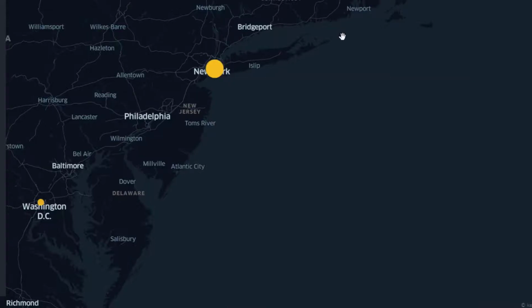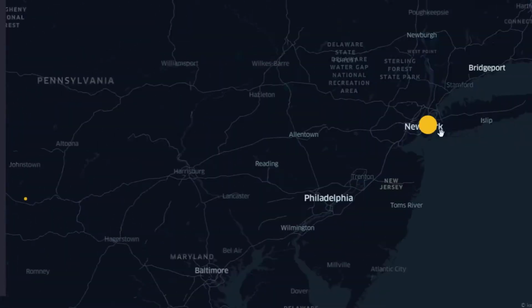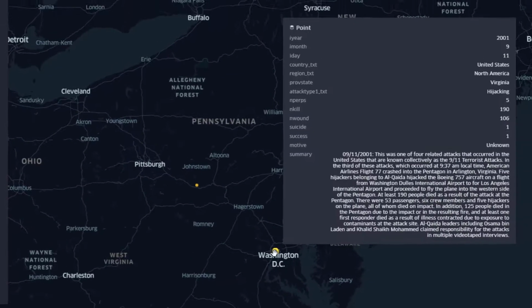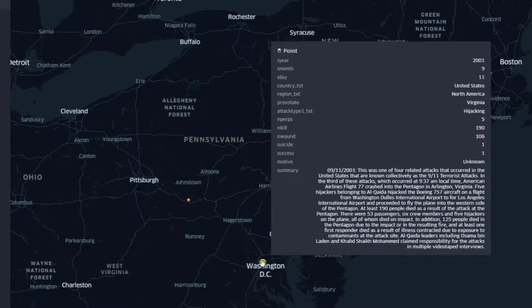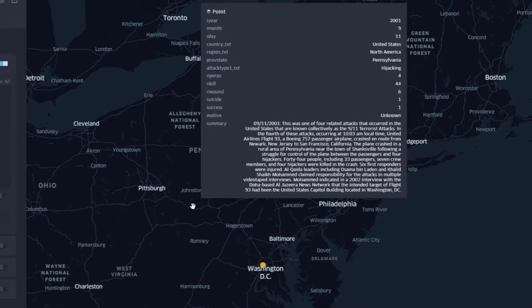And of course, it was not just in New York. It was also in some other surrounding places like Washington, D.C. They attacked the Pentagon building. And also, one of the planes didn't succeed, and they were taken down over Pennsylvania.